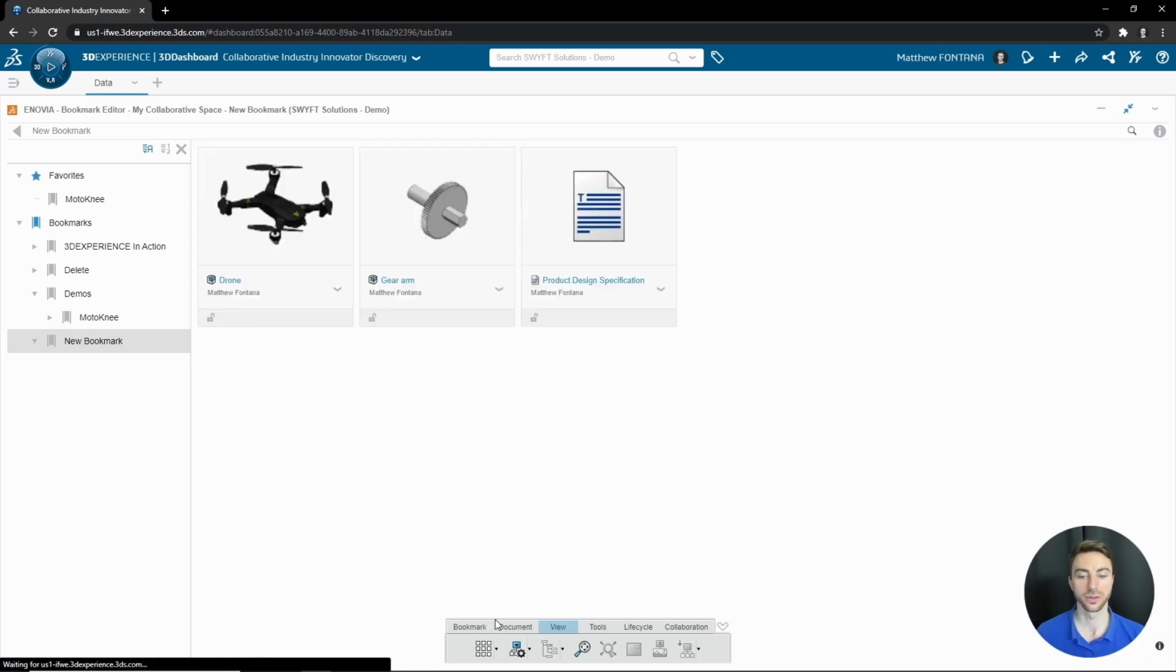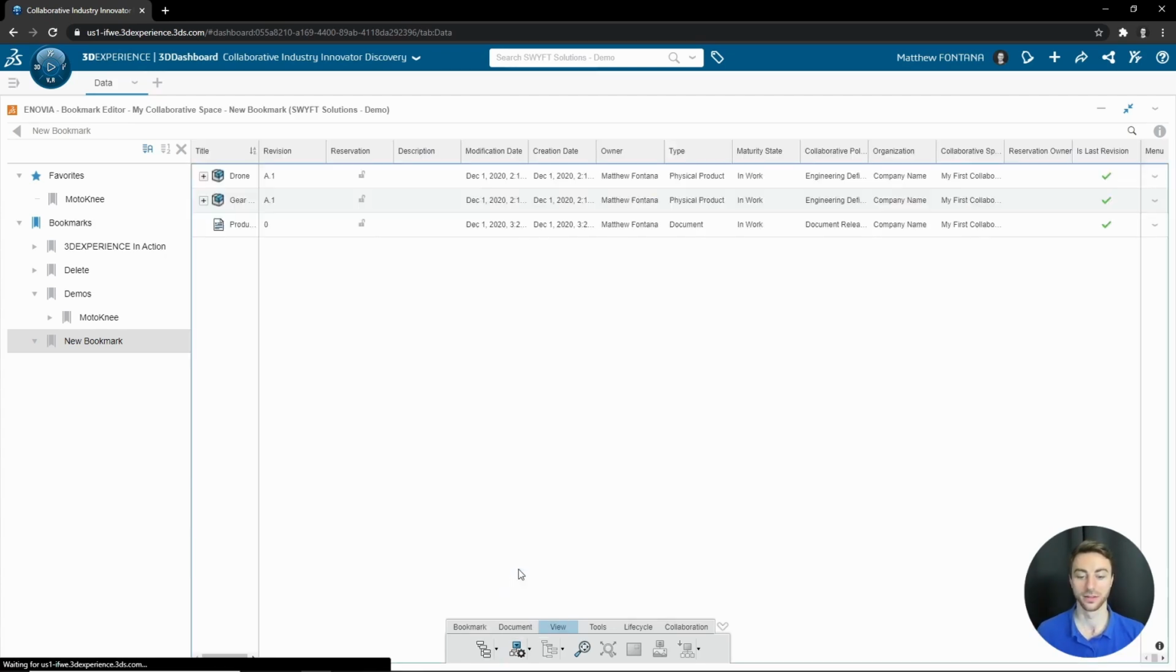Where you get into thumbnail view, you might end up finding it a little too familiar with the collaborative space, depending on how you're using it. If your collaborative spaces are already broken down by projects, this might not give you as much of a benefit. I personally like the tree view.